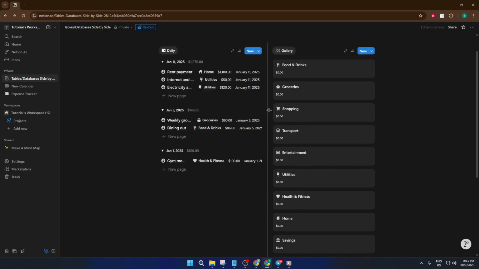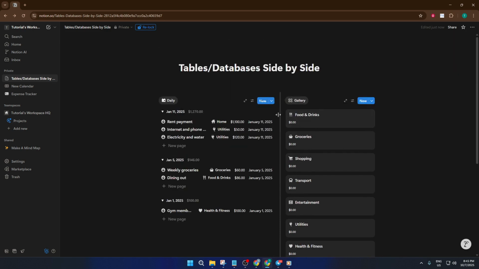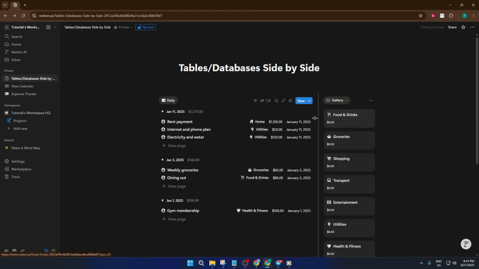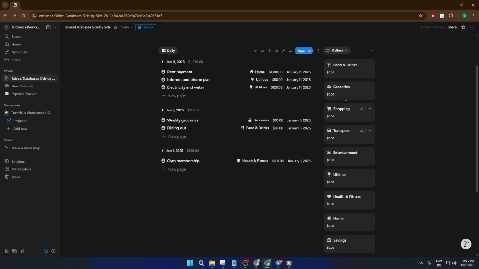And just like that, you've got tables and databases sitting side by side in Notion. This simple trick can help you track projects, compare lists, or keep related info just a glance away. Great for students, professionals, or anyone who loves staying organized.